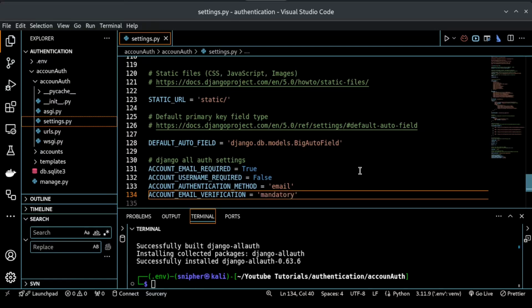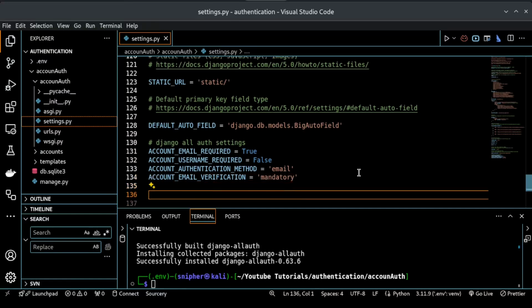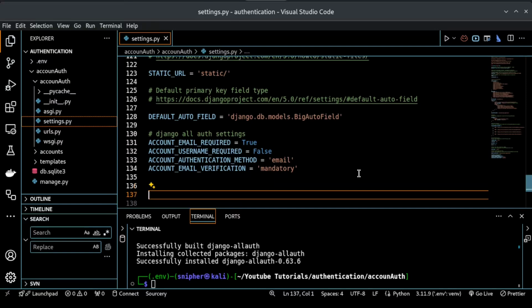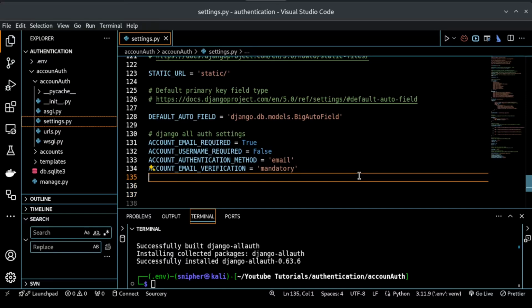Mandatory. Okay. Once we have done that, we also need to define our authentication backend. Before we define our authentication backend, we need to add login redirect. We want to direct the user, once he has signed in, to which page. So we will say login redirect URL. We want to redirect the user to the home page.